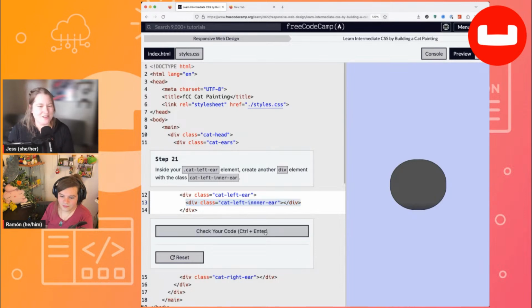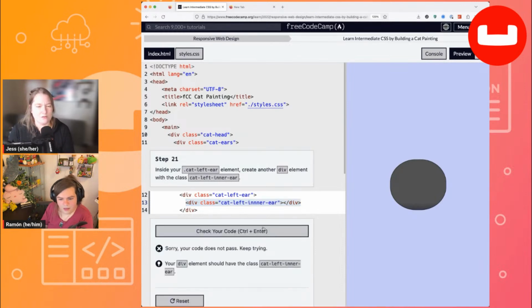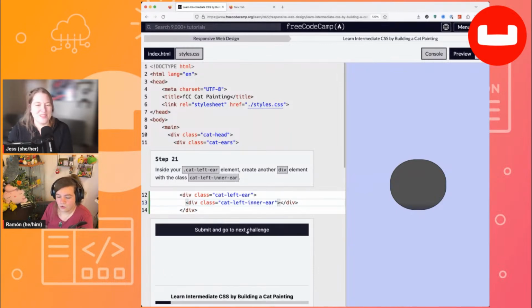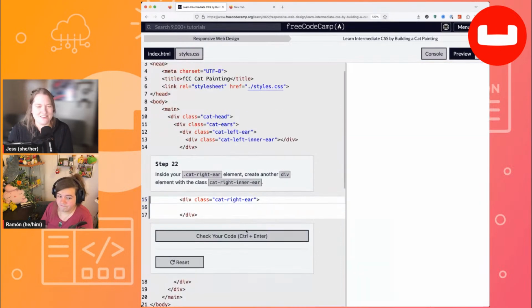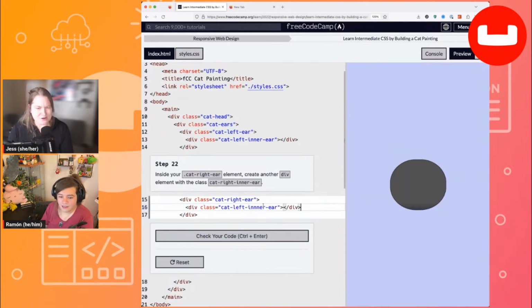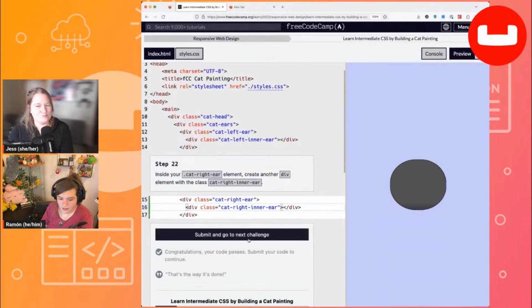So I'm going to. My div element should have the class cat left... look. Typos can't hurt us. So inside our cat's ear, that's technically correct. I still don't like it. We're going to create the inner ear. Don't forget to make it the right inner ear as opposed to the left inner ear. Amazing. There we go. Everything is fine.